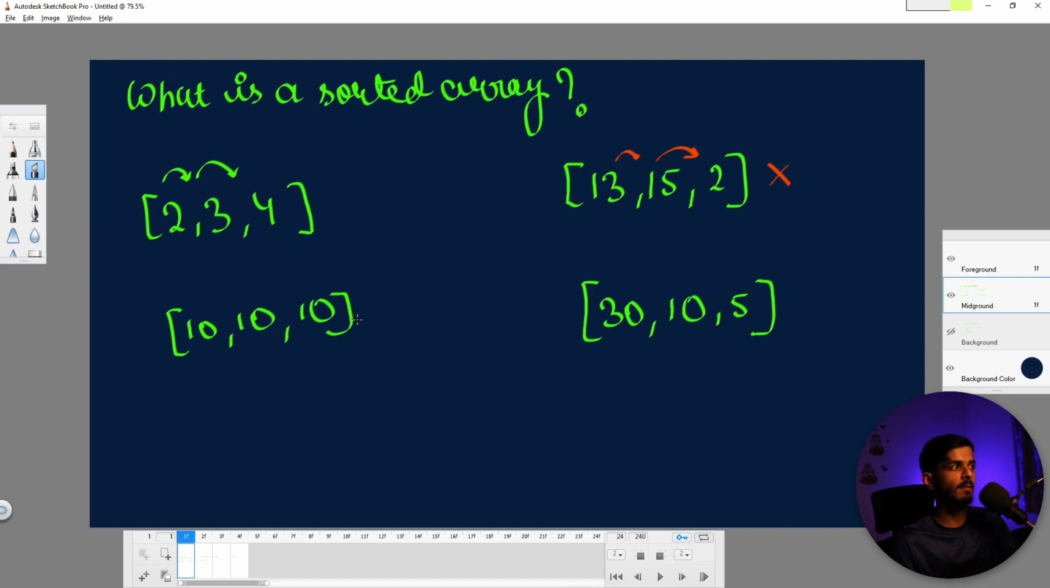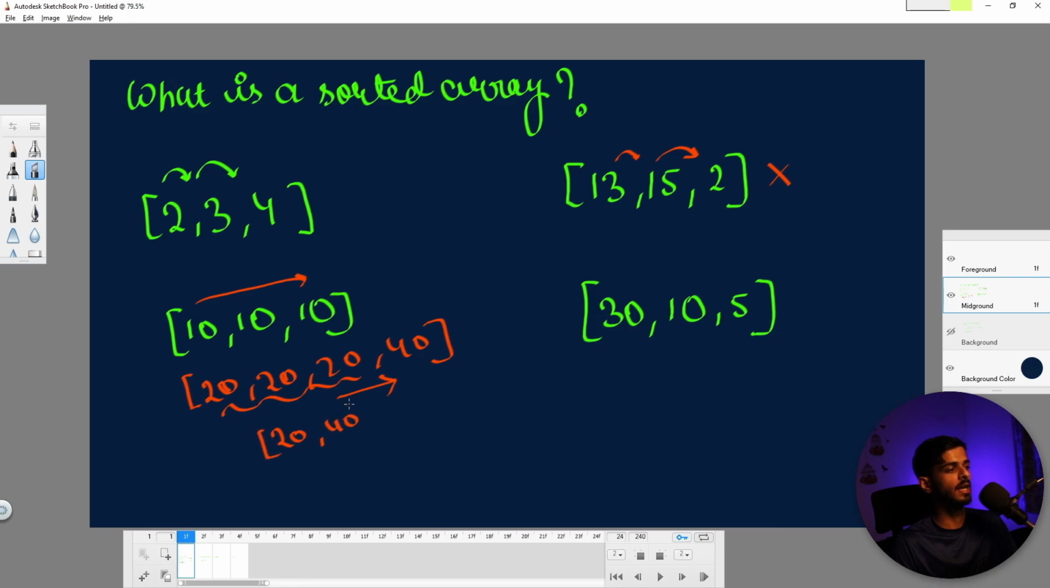Now the third array which we have is 10, 10 and 10. So this technically does not follow ascending as well as descending, but even though we can consider this as sorted because they all are same elements. This will also be a sorted array when all the elements are same and other elements follow the same order. So we can consider all the same elements as one entity and then we will see the next element. So this is completely a sorted array.